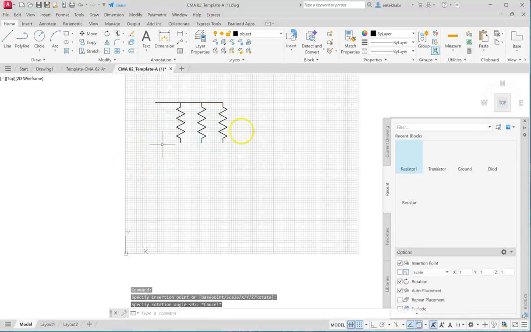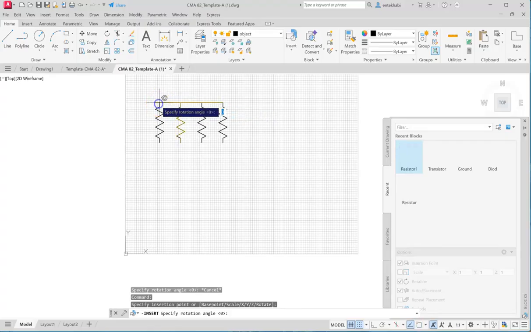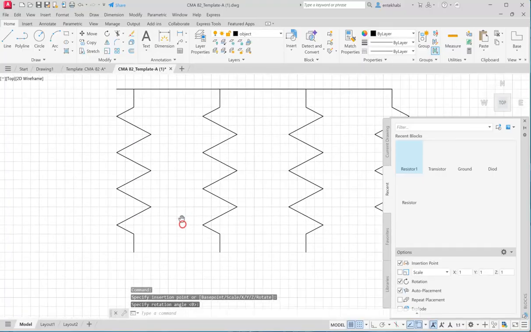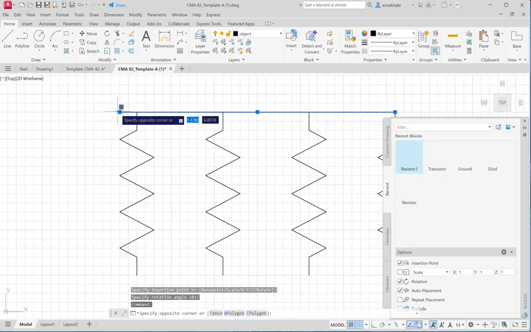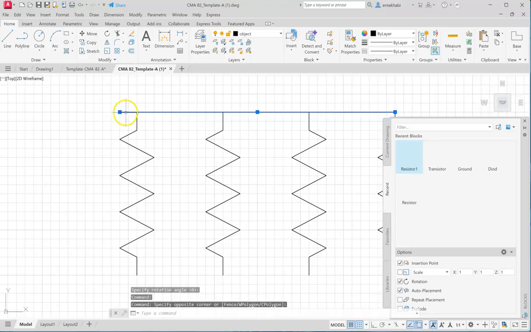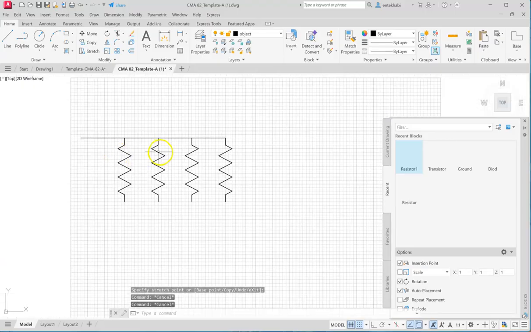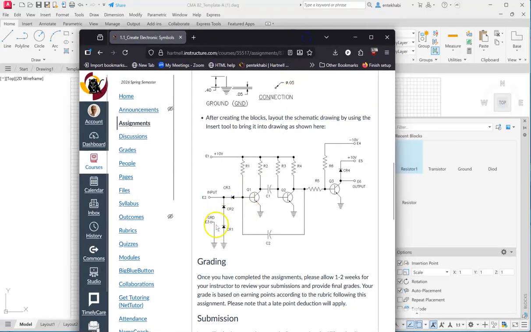Something, I'm pressing the wrong key here. Okay, and now I need a little bit more extra line. I can always extend that line. So your goal is to create this schematic so that your final drawing is going to look like what you see on this assignment here. Okay, I hope that helps.